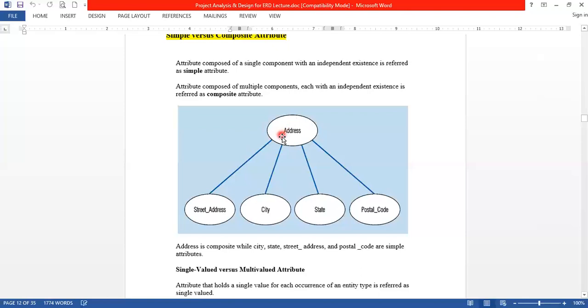Just like this address, this one is the example. Address is the composite attribute, like street address, city, state, and postal code, that is linked with or derived from this specific attribute. And this one is about simple attribute जो independent जिनकी existence है, जो इंडिपेंडेंटली एग्जिस्ट करते हैं, पोस्टल कोड, स्टेट, सिटी, स्ट्रीट, एड्रेस एंड ऑल दैट, ये आपका सिंपल एट्रीब्यूट्स होते हैं. So this one is the difference of simple and composite attribute.